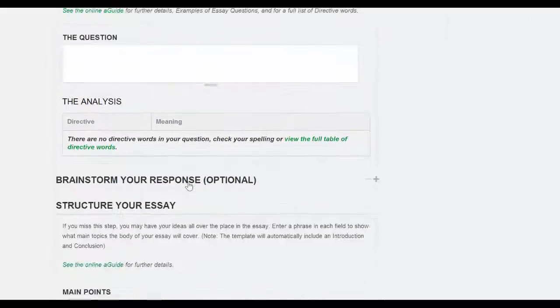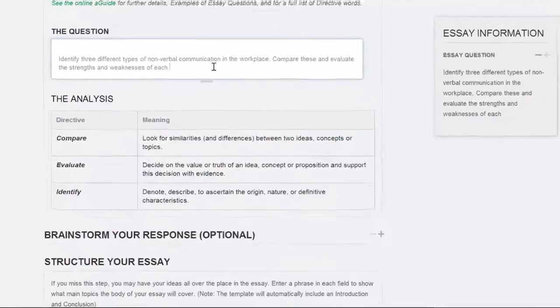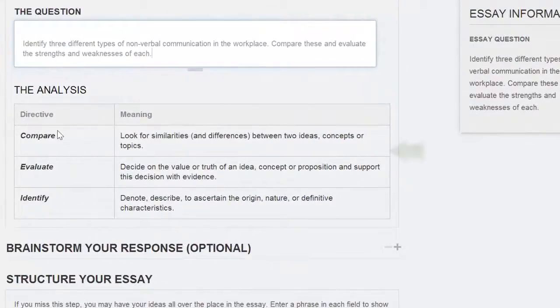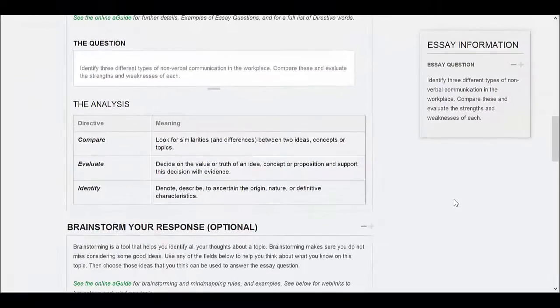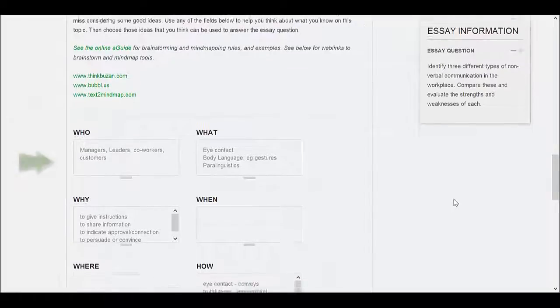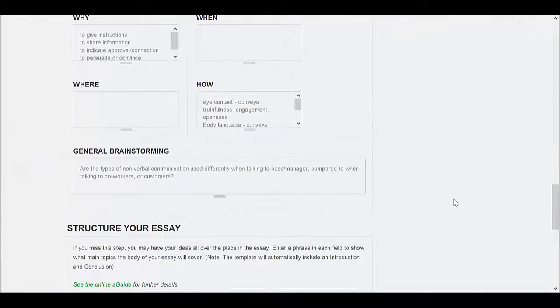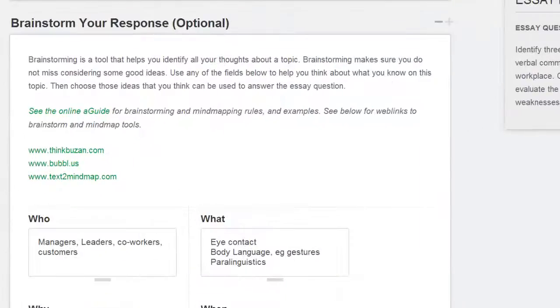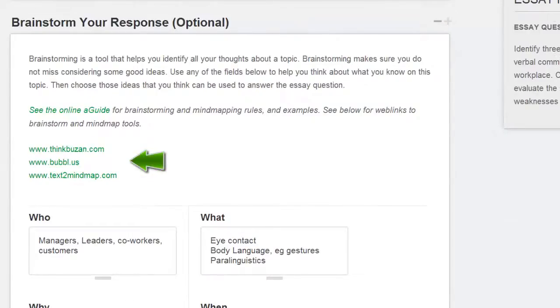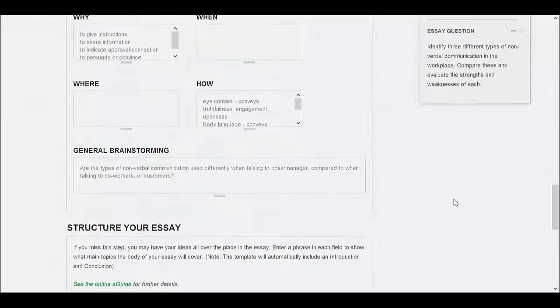Next, you can enter your assignment question or criteria, and the program will analyze the question for you and show you what you are being asked to do. This step can be really helpful. Brainstorm if you like, with these fields provided. They help you think about what you already know. Or if you prefer to mind map, there are some external links for you.